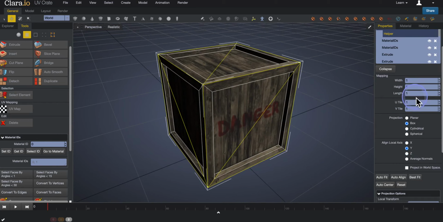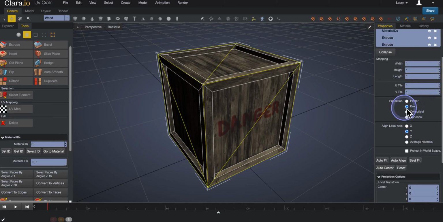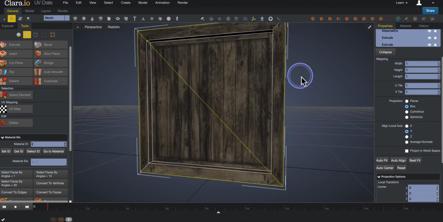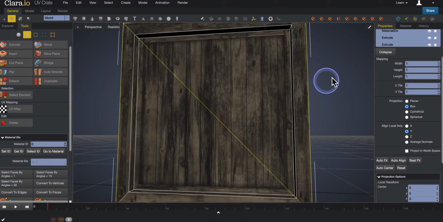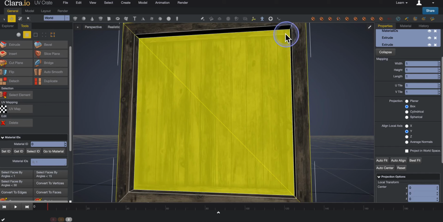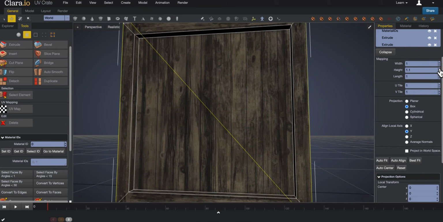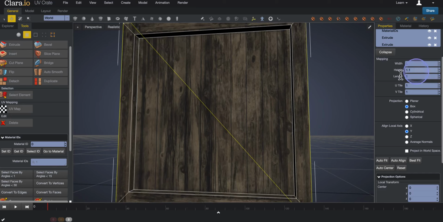I have the width, height, and length set to 1. I have the U tile and V tile set to 1, and I changed it down here to box projection and the y-axis. Now, you can play around with this a little bit. For instance, if I look over here, you'll see it's not quite perfect. You'll see that we can actually see the inside frame here a little bit. So if I change the height just a little bit, that maybe makes it look a little better, because what was happening is it was getting some of the frame. So there we go.